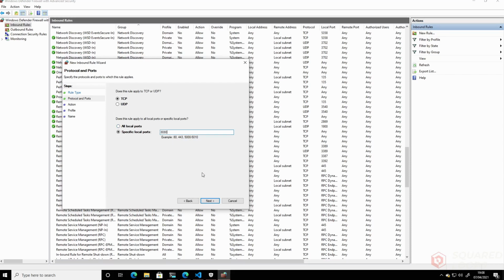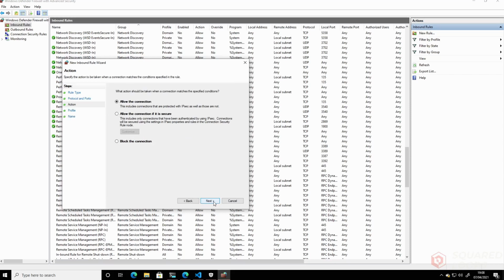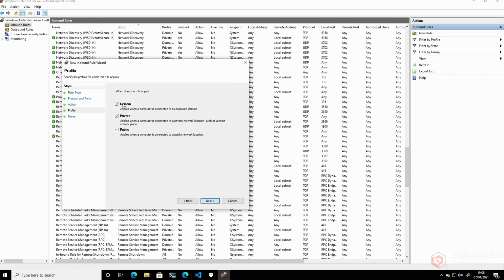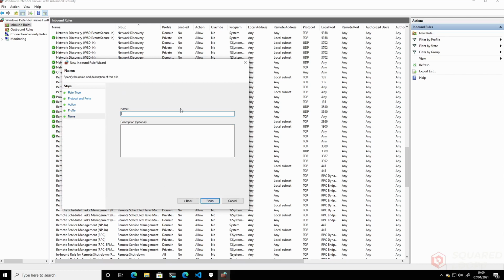just our one port for security reasons. Keep it as limited as you can. Next, we'll allow all connections. We don't need to worry about security at this point on our local network, but HTTP is fine for this demo. We only want to apply it to our private network. If we ever swapped onto a public network, then this rule would be rejected and people wouldn't be able to access the site. We will call this hello world Node.js and finish.